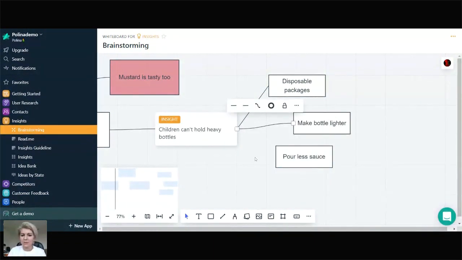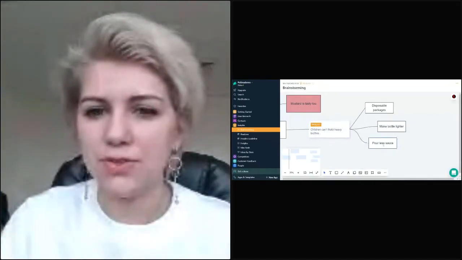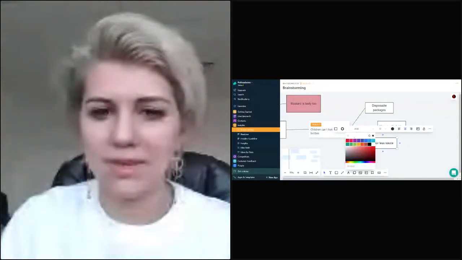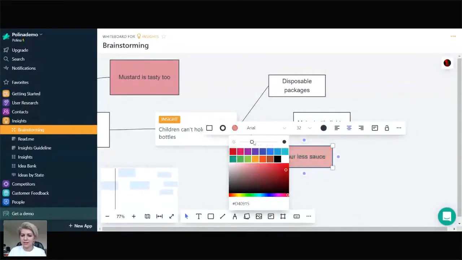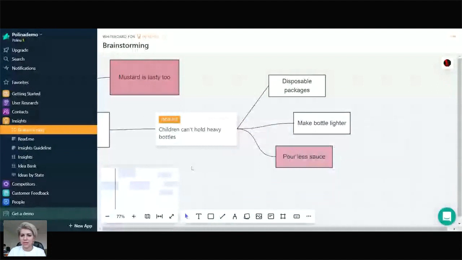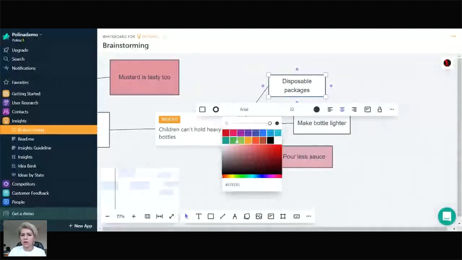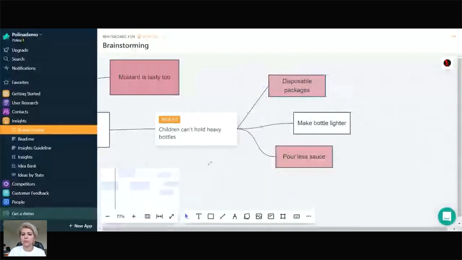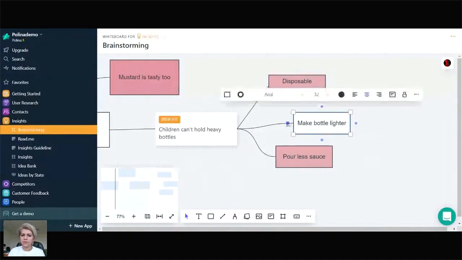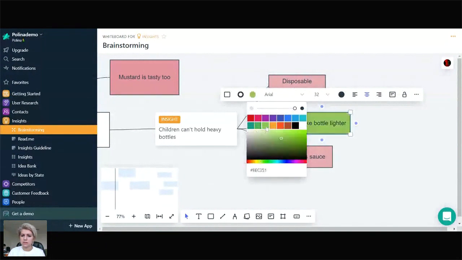Okay, here we have like 3 ideas. And to tell the truth, I don't think that this is a good idea. I think that people will stop buying if we pour less sauce. And disposable packages is also something we are not going to implement right now. I'm not sure that it will solve our main problem, 2 big bottles during the family dinner in the evening. So make the bottle lighter, that seems to be a nice solution, nice idea.